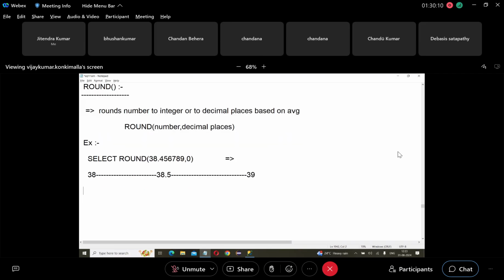Then what is the meaning? If the number is greater than or equal to the average, round it to the highest. If the number is below average, less than the average, then round it to the lowest. What is the lowest? 38. So 38.4 is rounded to 38.